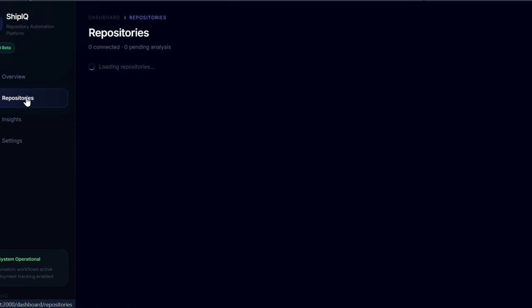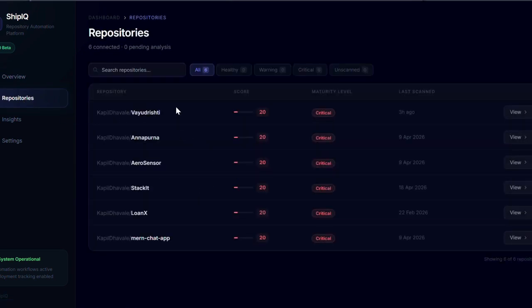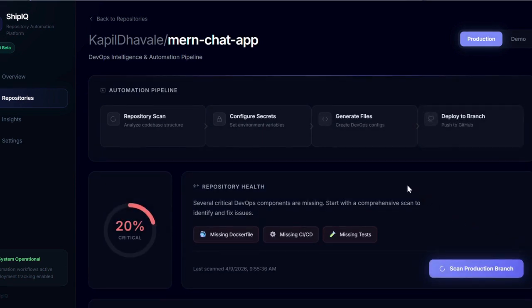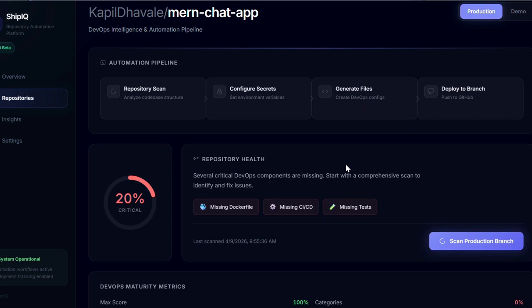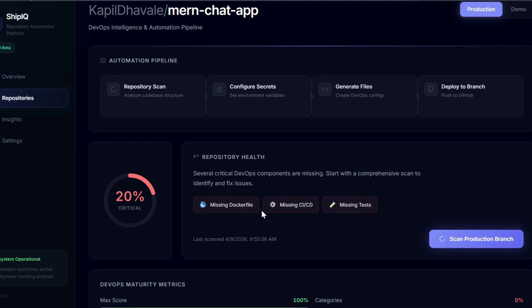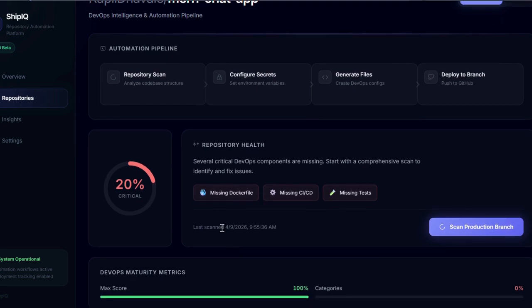Let's go to the repository tab, and here you can see all the repositories the client has given access to our platform. Let's open a specific repository. At the repository level, ShipIQ provides DevOps intelligence for an individual product. The repository pipeline covers scanning, secret configuration, artifact generation, and deployment to GitHub. The system detects missing DevOps components such as Dockerfiles, CI/CD workflows, and test configurations. In this repository, Docker, CI/CD, and test scaffolding are currently absent. If you run a production scan, all these missing components are detected.